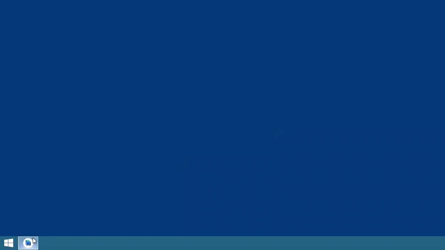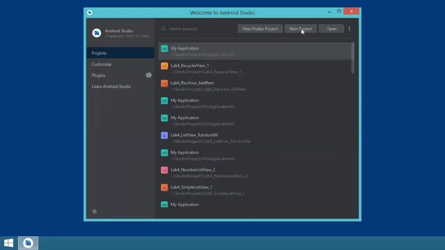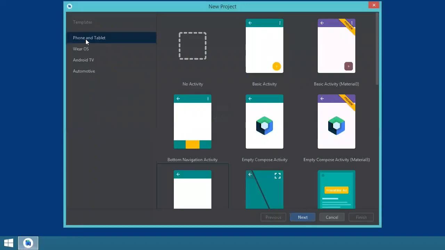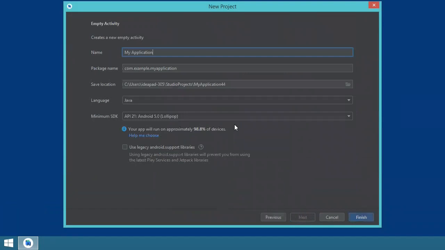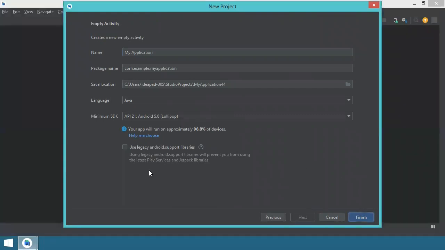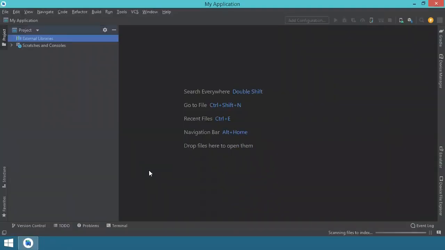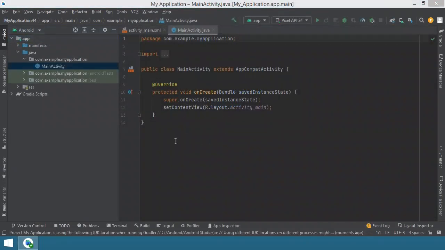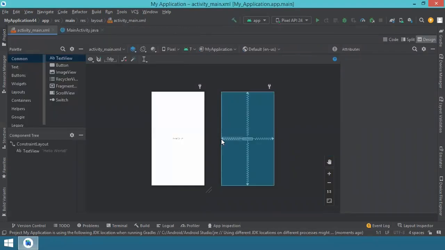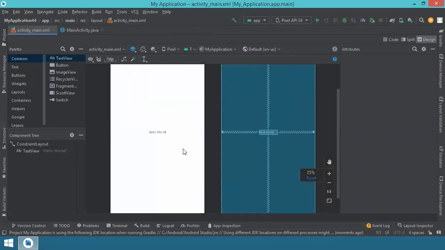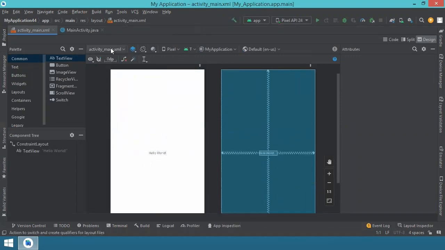You will start by opening Android Studio and you will create a new project. This will be a phone and tablet project, empty activity, as we always do. Change as you please, everything here except for the Java programming language, and then click Finish. Let's wait for the project to load. Now we can start working on the user interface, and for this we go to the activity main XML file. Here we have the usual text view with hello world.